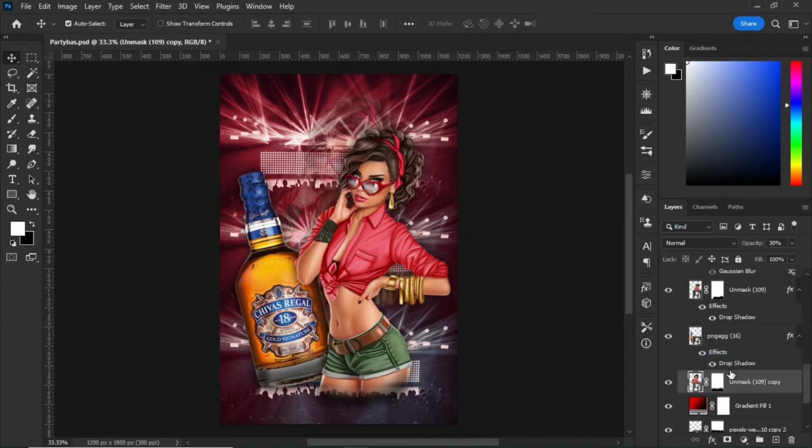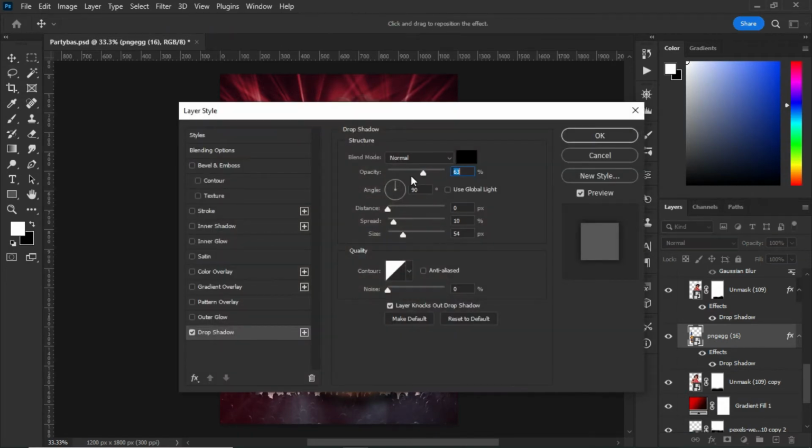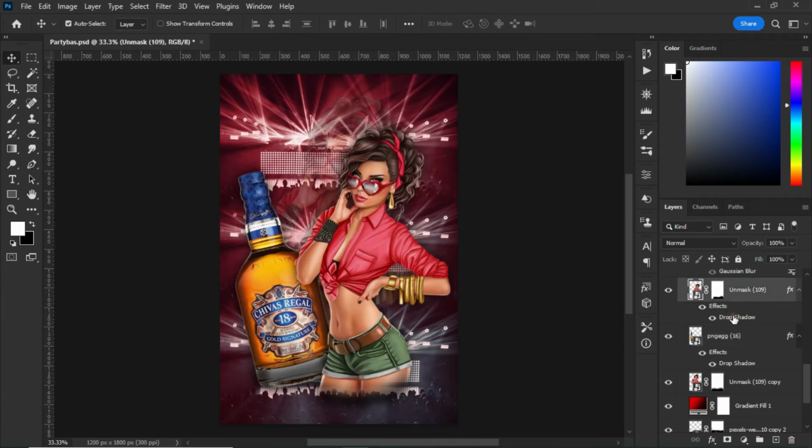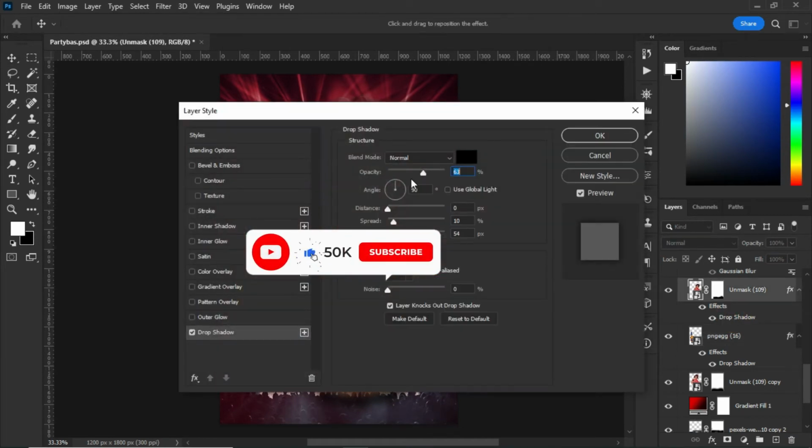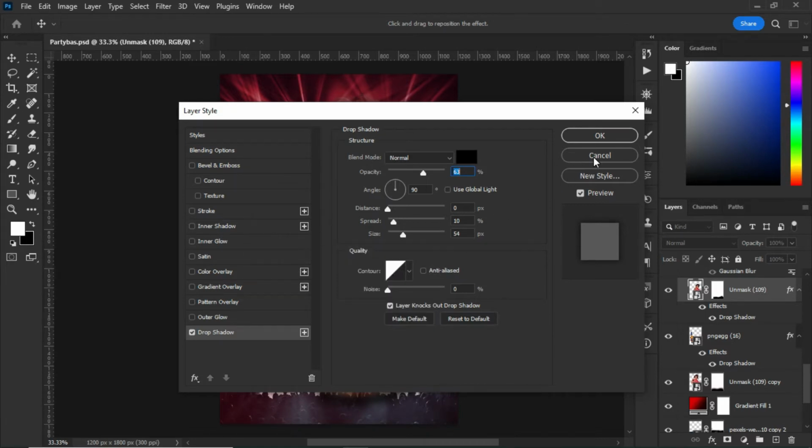So as you can see with the drinks, let's double click on the drop shadow and see what I did right over here. I set the opacity to 63, the distance to 0, the spread to 10, and the size to 54. After that, that is it. Okay, so that is what I did for the human too. I set everything to the same thing.